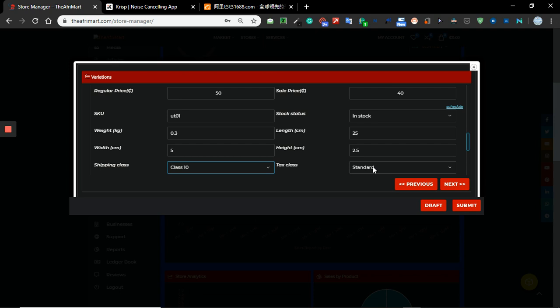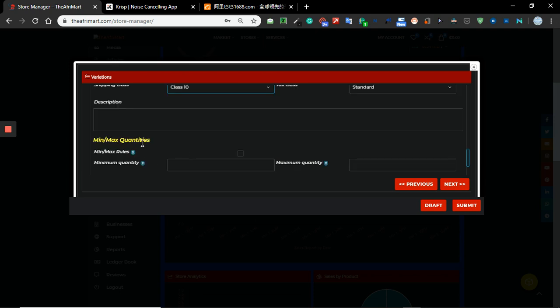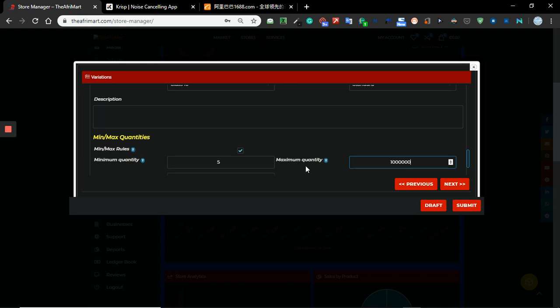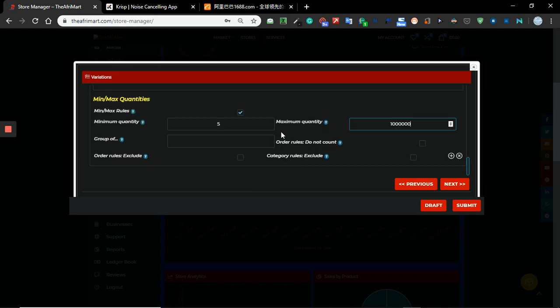Now, tax is standard. Okay. Now, if you scroll down, we have minimum and maximum quantities. So here, you can enable the minimum and maximum quantity rule. So I say that for this product, the minimum should be 5. You cannot buy less than 5. And you can equally set a maximum if you want. Obviously, I don't have a maximum. You can buy as many as you want.